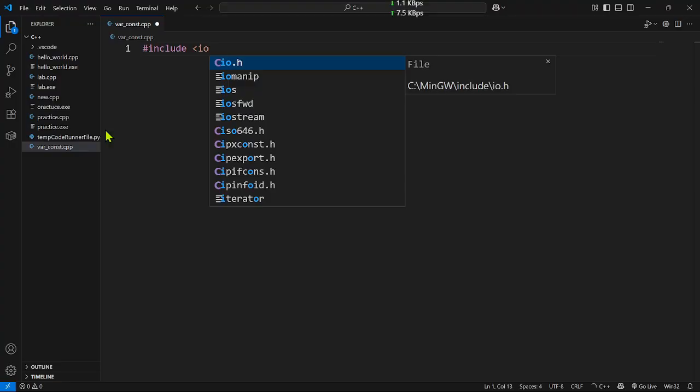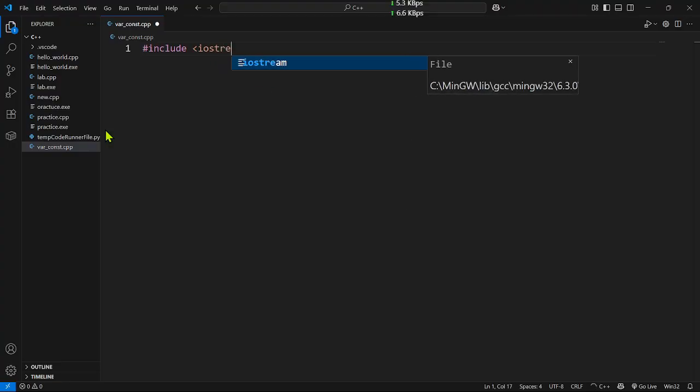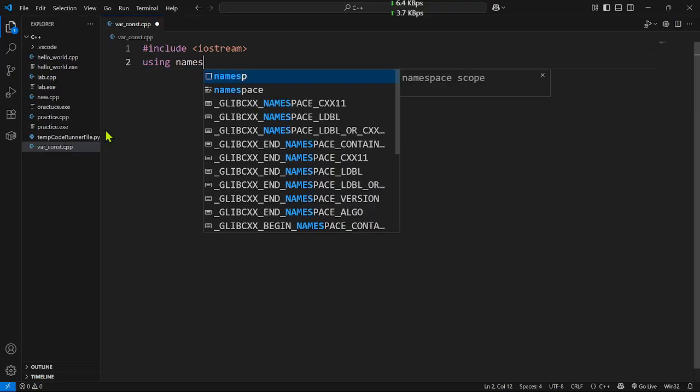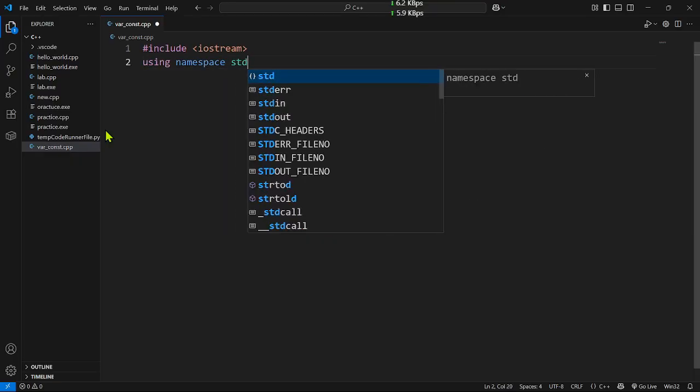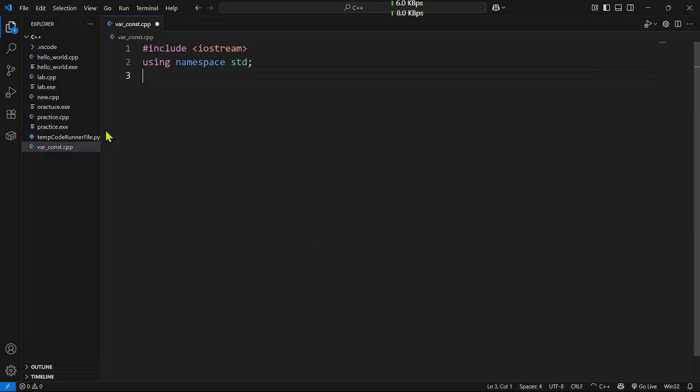So just follow: include iostream. Then I will use using namespace std, and you know what these are used for. Then I will use int main, and the code block starts here.